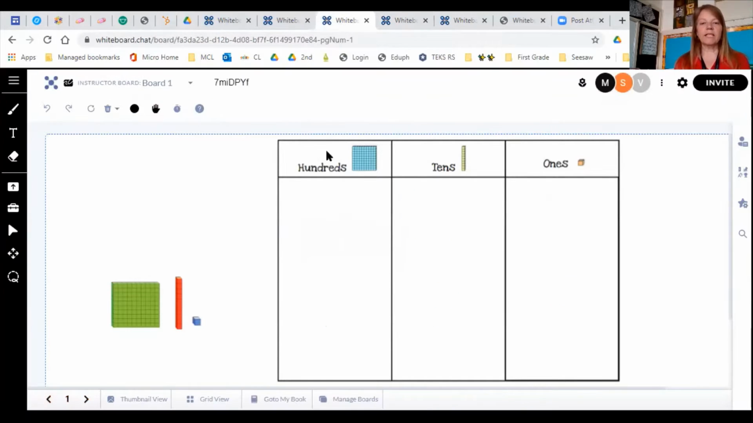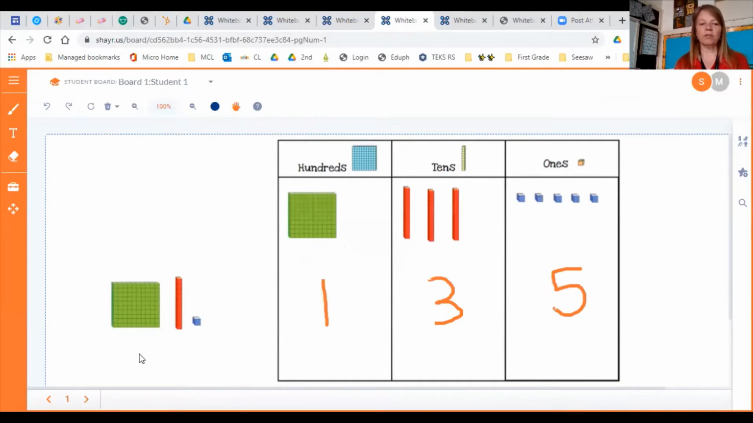So the teacher creates the board. Every student in the class gets their own individual board. And so a student, let's go to the student board, can take and move things around on the board. Say, let's add one more to the side. And so let's say that this is what the student's work looks like.